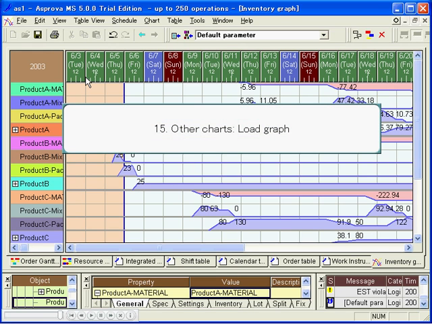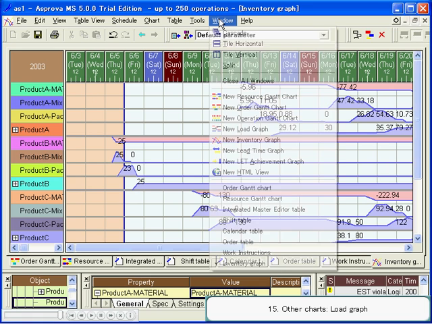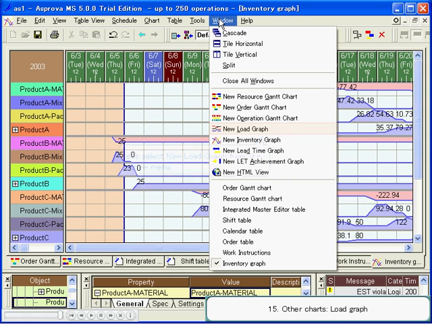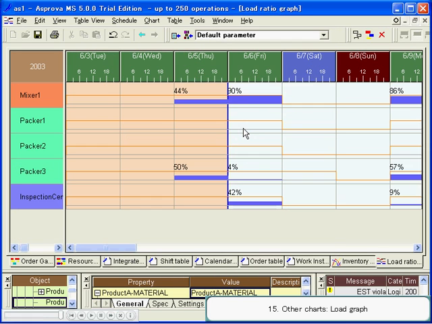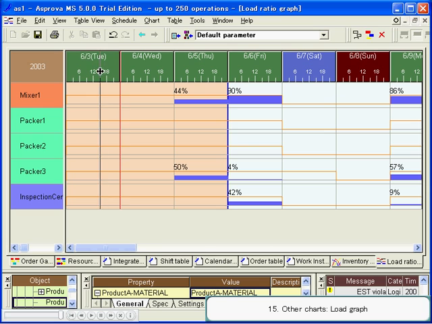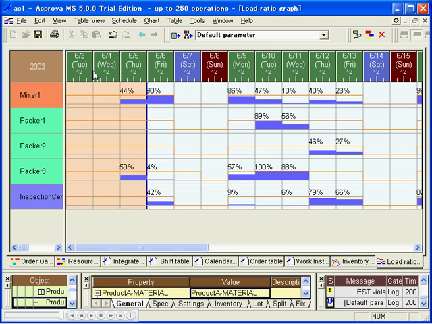Other charts, load graph. Next, let's look at the load graph. Let's select New Load Graph from the Window menu. This is the load graph. Let's display a 2-week range by adjusting the timeline width. The vertical axis of the load graph represents resources and displays the load of the resource over time, allowing the user to quickly see where the load is high.